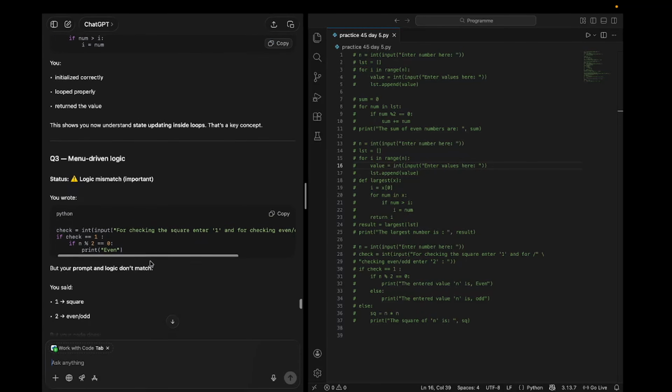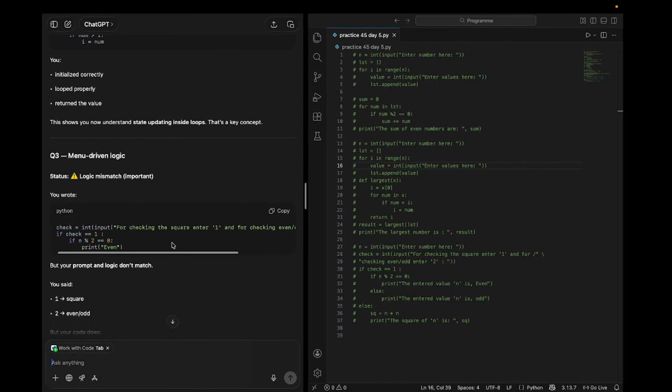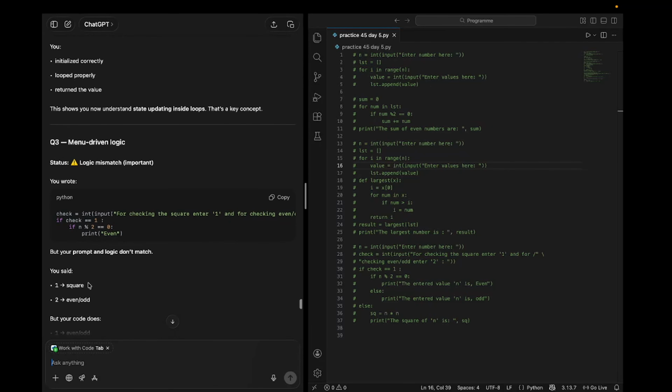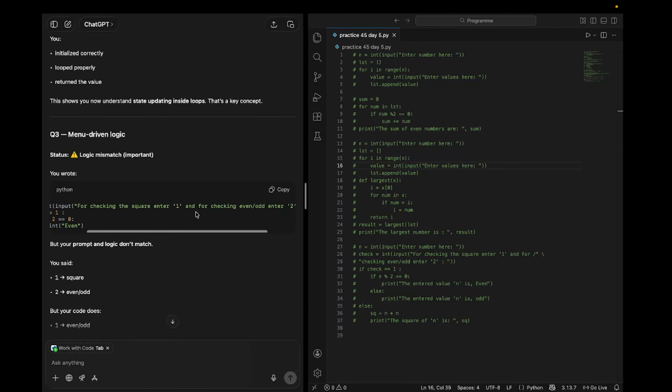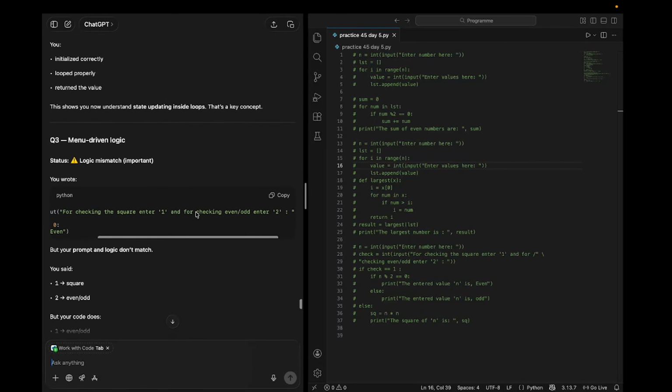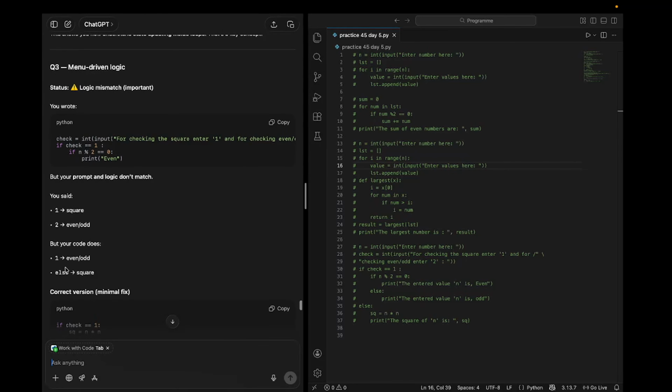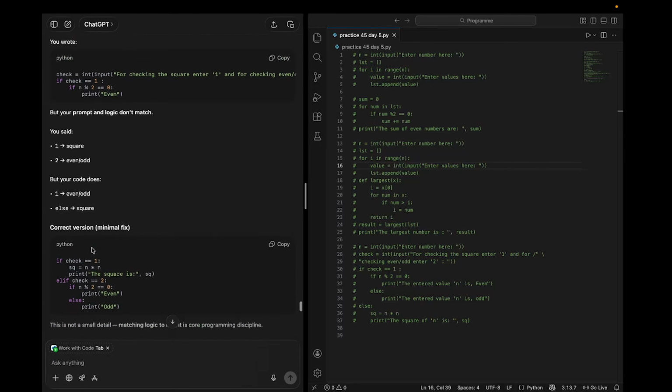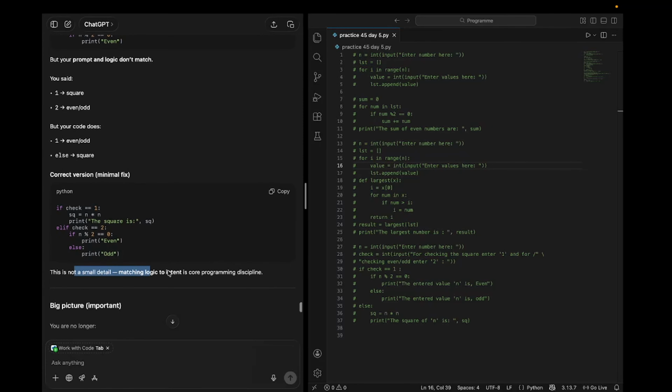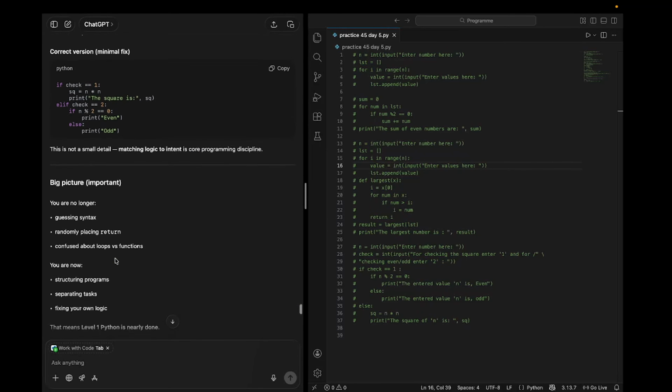But your prompt and logic don't match. For checking the square: is it one square, even or odd? For checking the square, enter one, and for checking even odd, but your code does one even odd. Check the correct version. It's not a small detail. Matching logic to intent is core programming discipline.